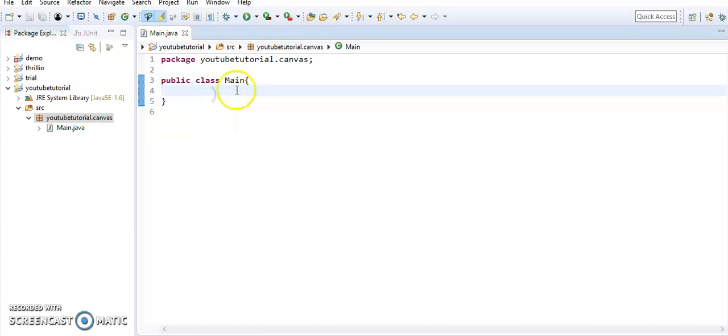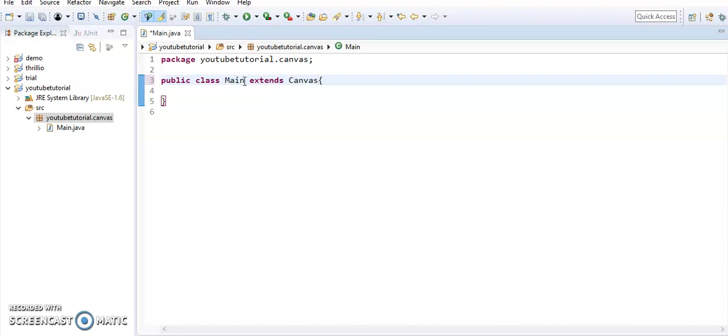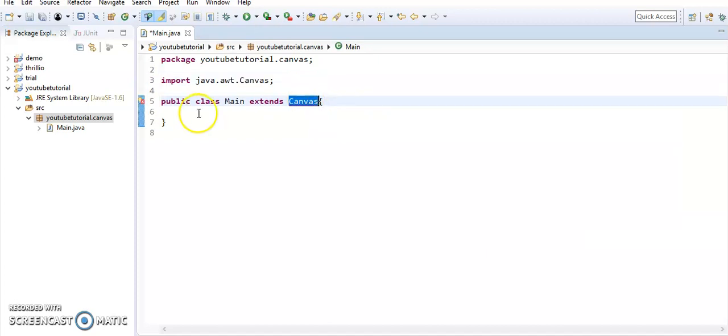Okay, so today we're going to be making a Java canvas. So first thing you want to do is make your main class extend Canvas. Okay, then we have to import that. So next we're going to make a main method.